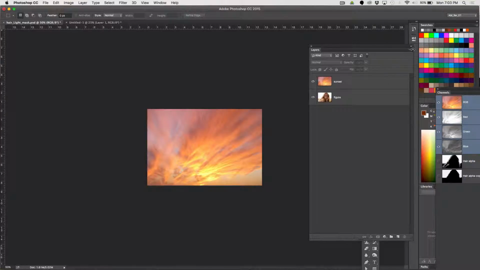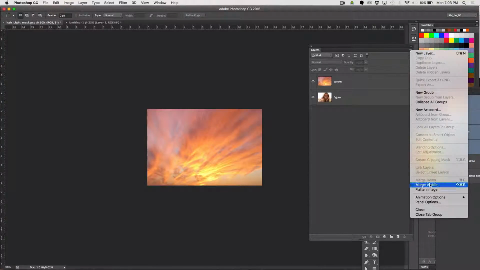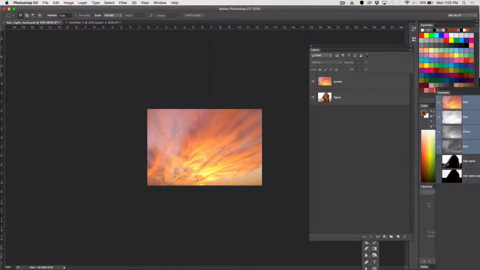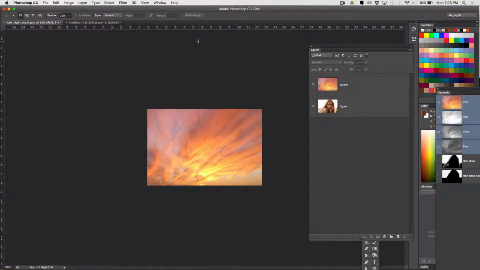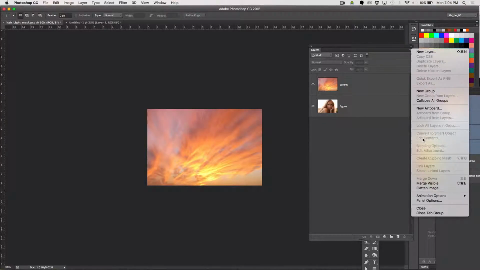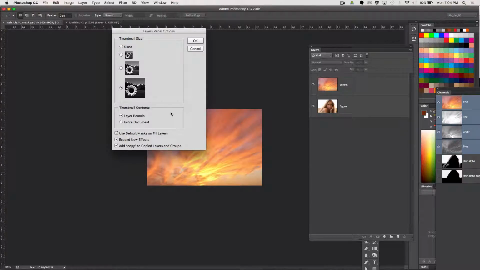Sunset and figure. And if I haven't already mentioned it, if we go to panel options, we can make our icons larger. And that's sometimes a very helpful thing. Not that much larger, but somewhat larger. Panel options. Okay, and I chose the largest one.